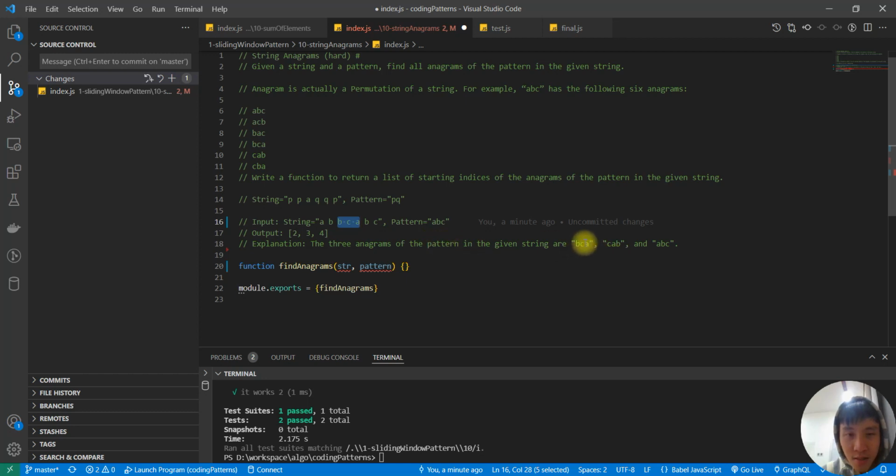BCA is one anagram starting at index 2 here. So our output array includes index 2. Okay, the next window of size 3 is CAB, which is also an anagram, and finally ABC is of course another anagram. So we have a total of 3 anagrams.